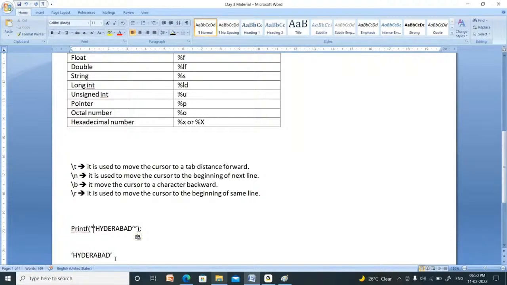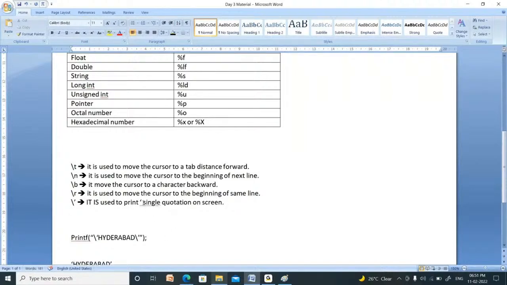To print a single quotation on screen, we have to write a slash single quotation. Remember this. Suppose you want to print a single quotation on screen, then you have to write which one? Slash single quotation. What is the use of this one? It is used to print a single quotation on screen. Right? This is the single quotation symbol.